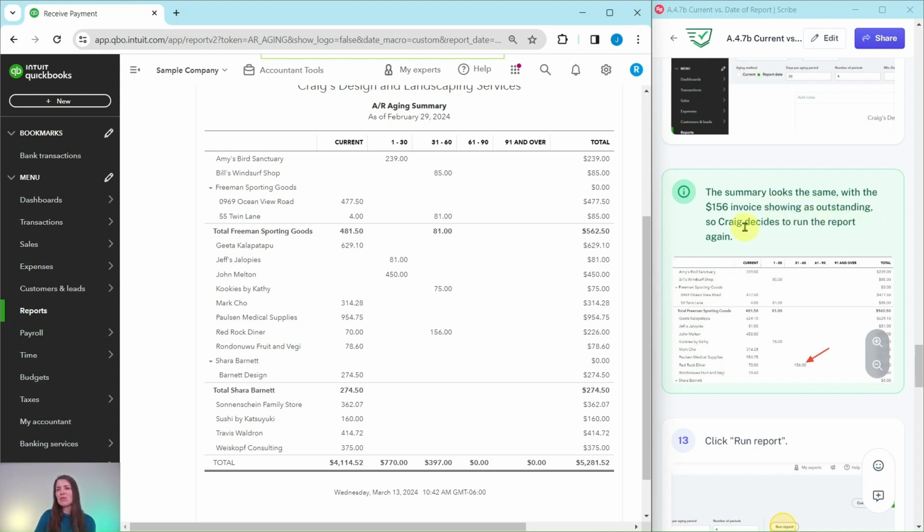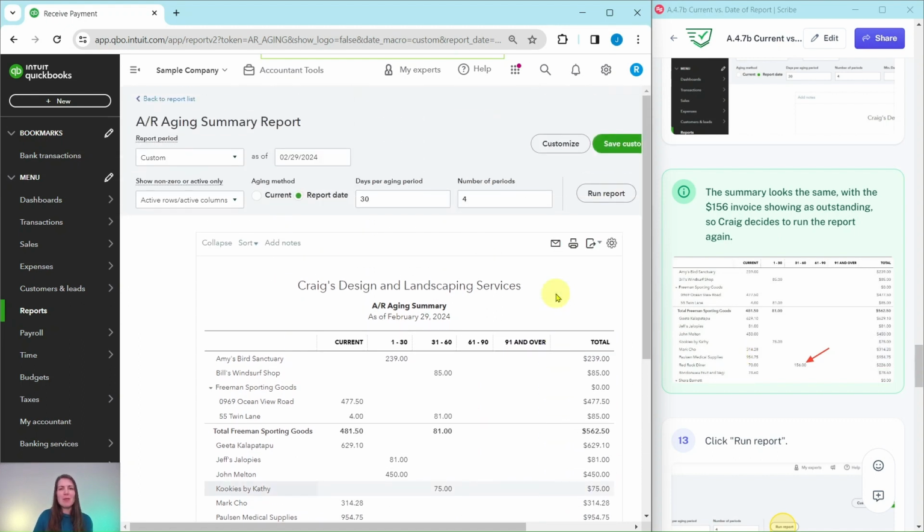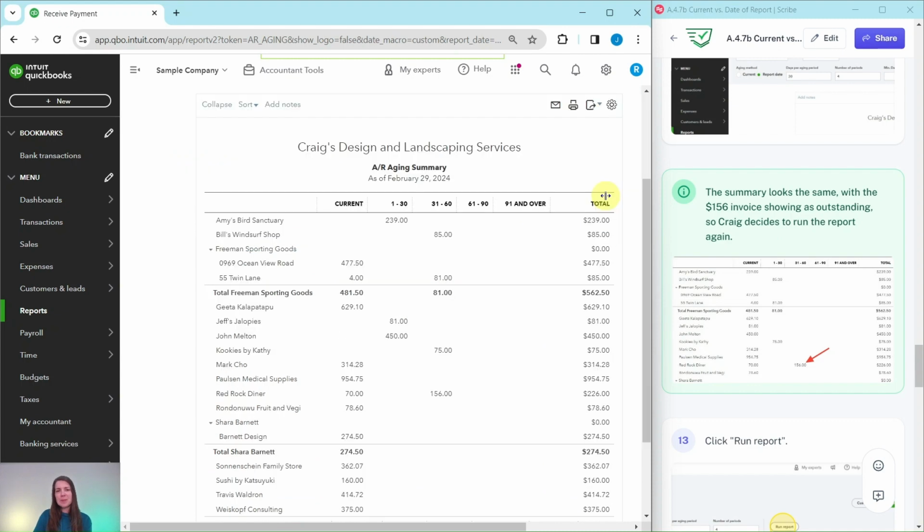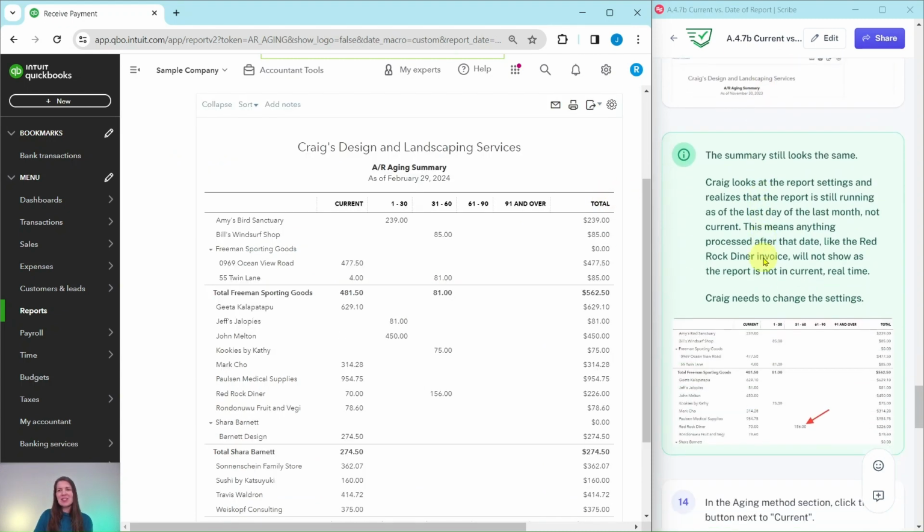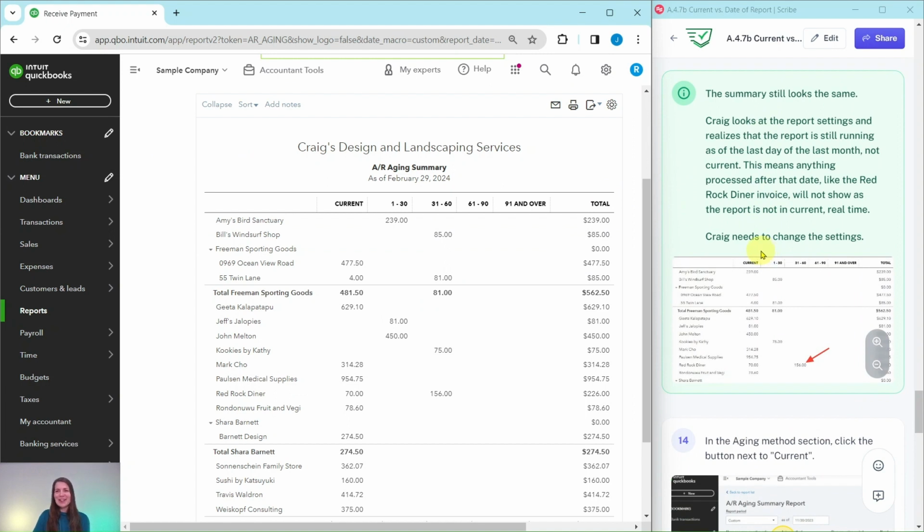So Craig decides to run the report again. Maybe it just needs to be refreshed. So here you can see that 156 is still showing on this report. So let's just go ahead and refresh it. We're going to run that report one more time. So at the top, click on Run Report. And as you can see, the summary still looks the same. That amount is right there.